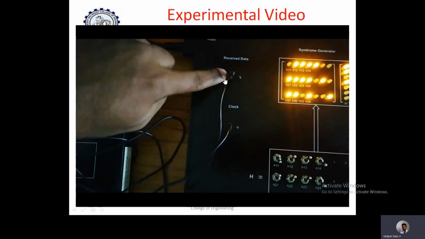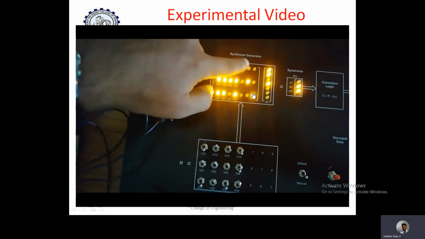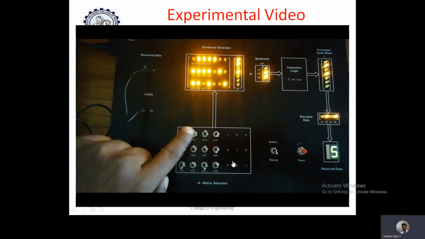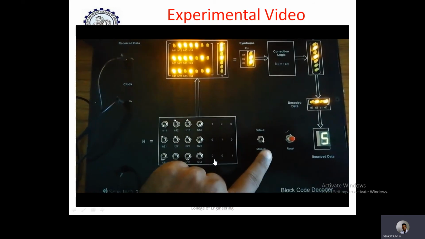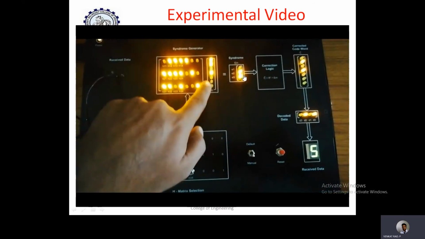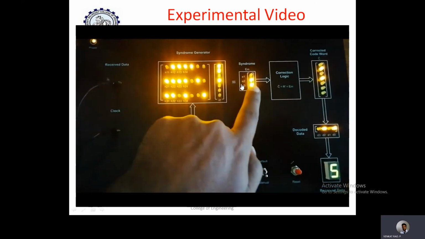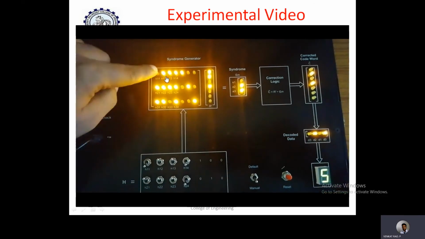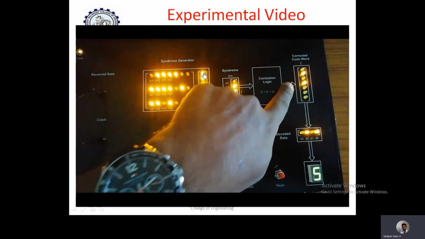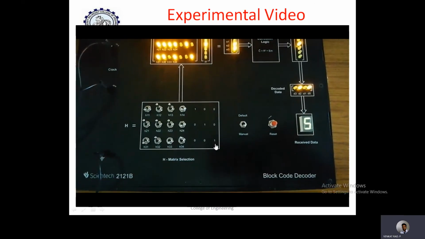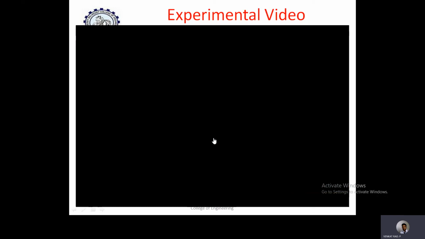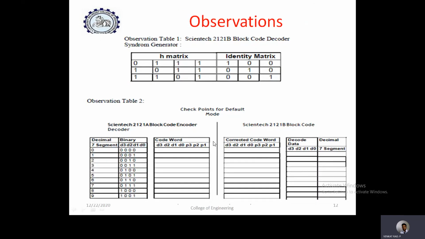The same thing is connected here, and here also in the manual mode the same kind of selection is done, similar to the encoder. So here also the syndrome is calculated. Again that matches the first column, so there is an error in the first bit position, that is corrected, and finally 5 is displayed. That's very simple. So that is the experimental analysis.